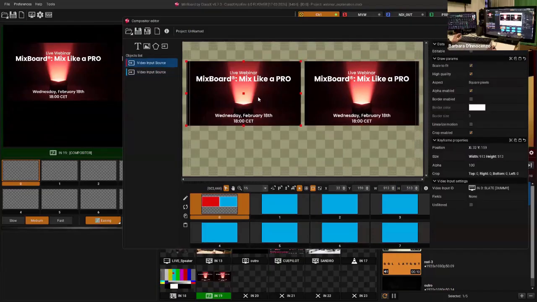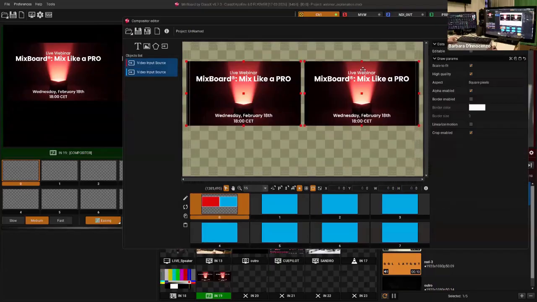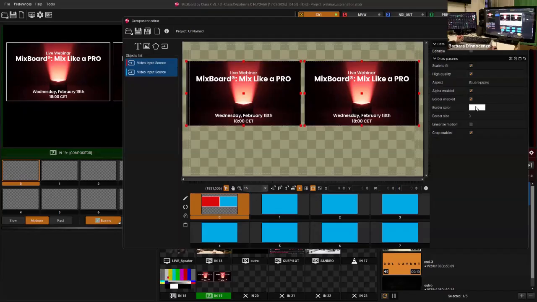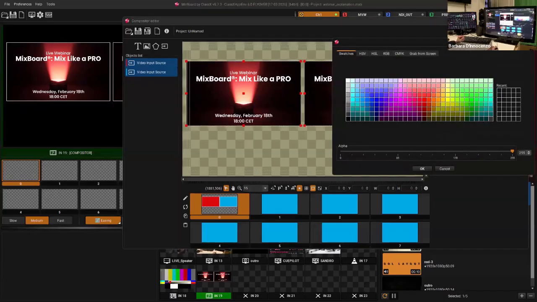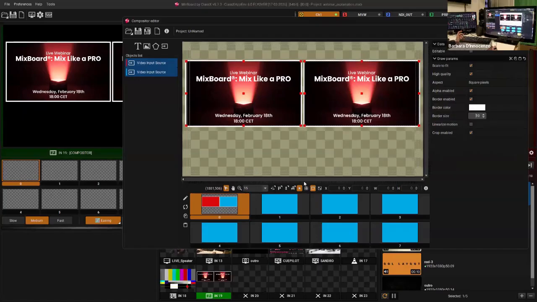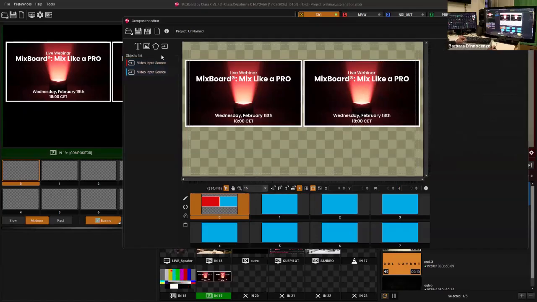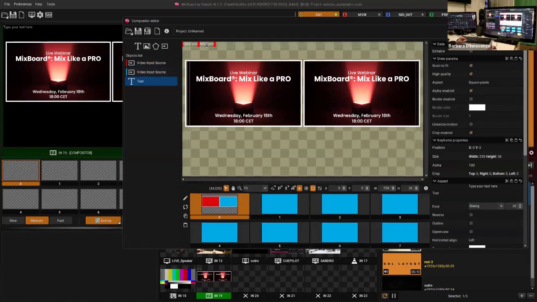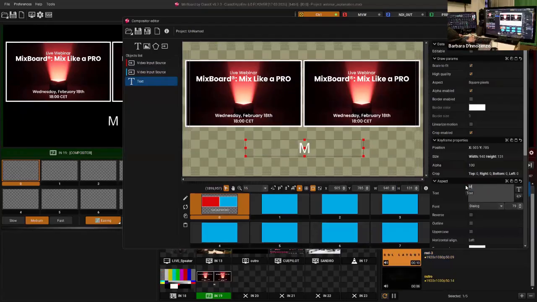I'm perfectly happy with them. I select them both with Control. I want them both to have a border. So the border can be any color. I leave it white and have it a little bit thicker like this. And I'm already happy. Very good. Let's add a text. The text will go here and have a bigger font, a bigger size. And so here's the text. What do we type in? Of course, MixBoard. There it is.